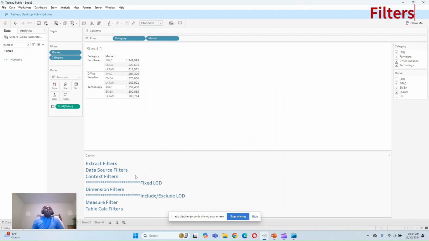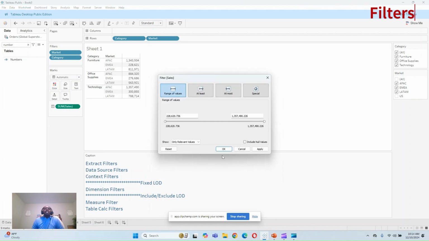So I have sum of sales here, and if I filter by sum of sales, it gives me a range of values. So you have an option to toggle. I want to start from, let's say, 611,000 all the way to 1 billion, or at least this number, or at most this number. You can toggle back and forth.